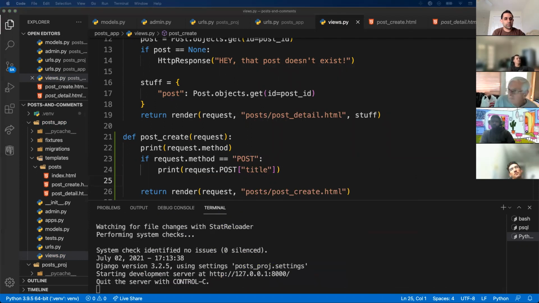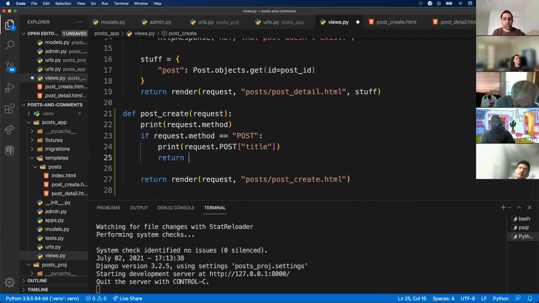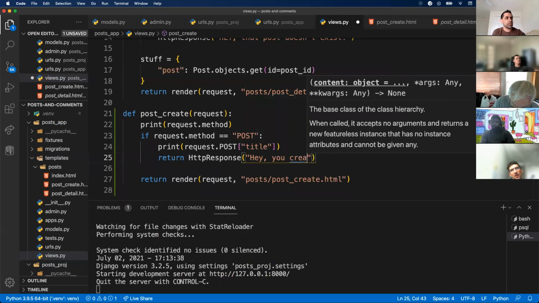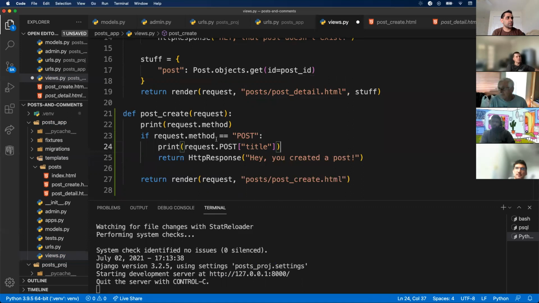So basically, if we're posting to this route, we want to do something different. So instead of returning that page, let's just return an HTTP response saying, hey, you created a post. All right, so there's two pieces that are being done here. With a get request, we're just going to return the page. If they submit a post request, we want to do something different. We want to actually capture that data and do something with it, which we're not doing right now, and maybe return something else. So let's actually see if this works.